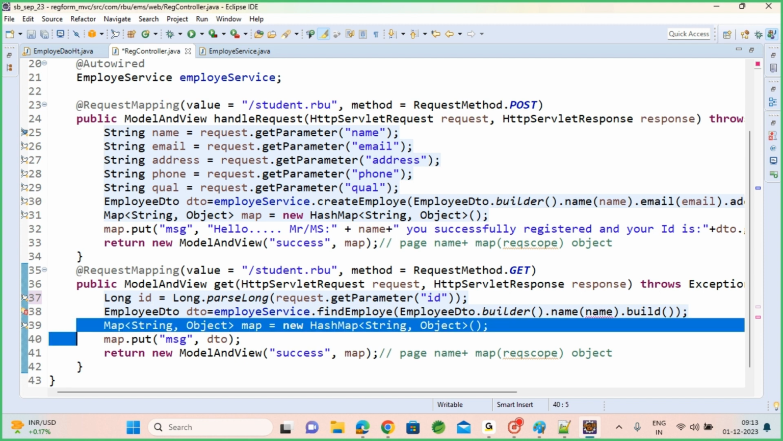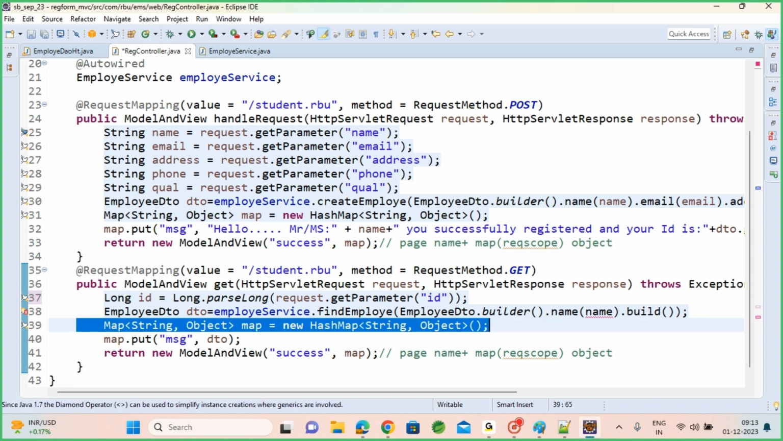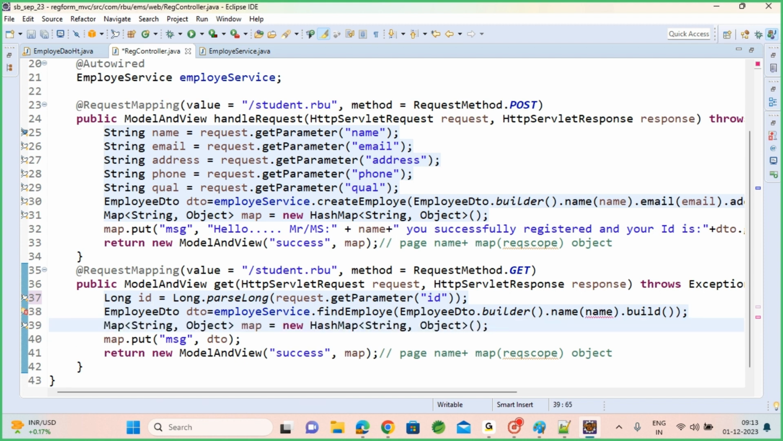It's a simple map object. Collection map, what will it do? It's a key. In map, it's a key. So sender ID, not name. Okay, yeah, it's my mistake. Send ID and build it. Send it. You will get the response.